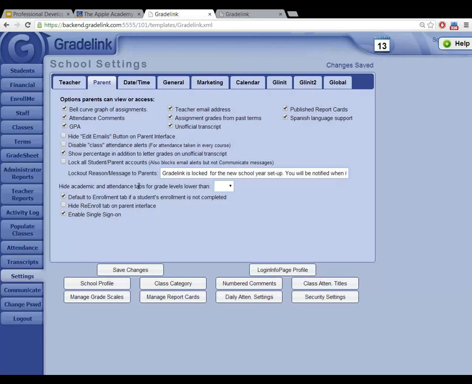All right, so we have a certain button or a little drop-down menu to hide academic and attendance tabs for grades lower than maybe your K students, your PK students. Okay, so if I say I need to hide all academic tabs for preschool, pre-K, and kindergarten, then I would select one. Yeah, like one. Okay, that makes sense. Okay, perfect.